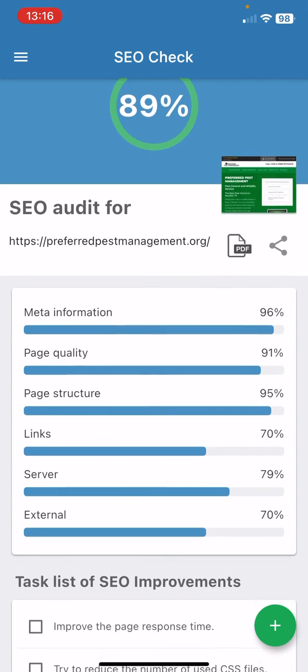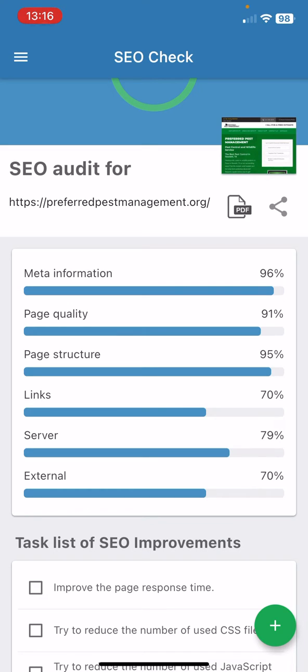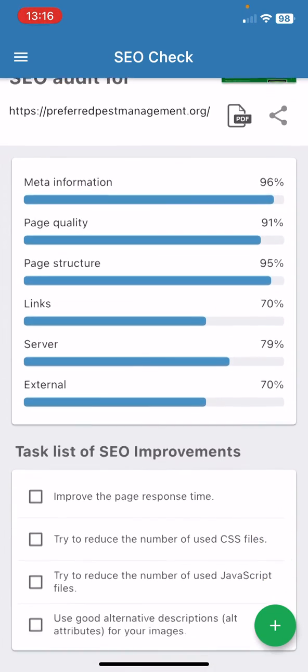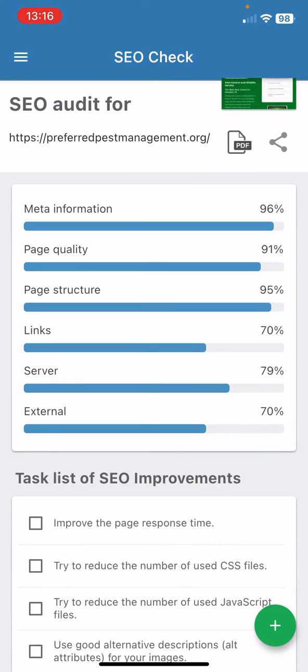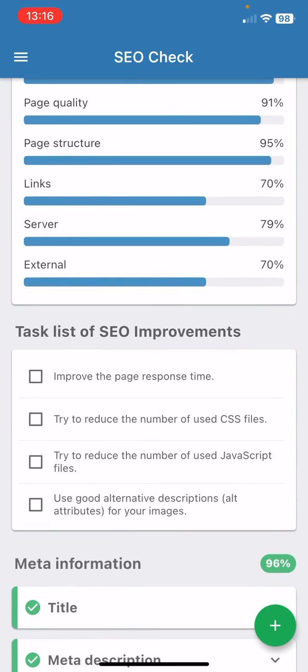This is everything that I've done myself. We've had a little bit of help from Gorilla Desk. They do a little bit of stuff on the back end as well, but most of this is simply work that I put in. So as you can see, you focus on your meta information, your page quality, the page structure, the links, your server, and then the external, of course.